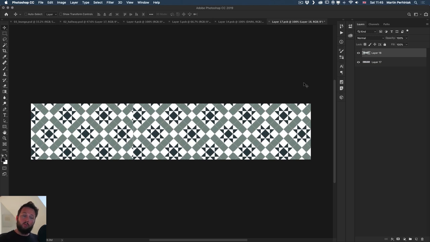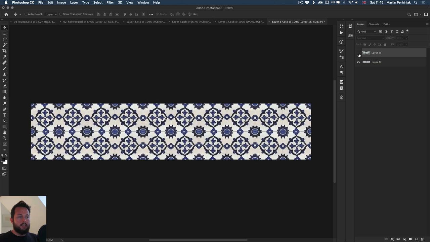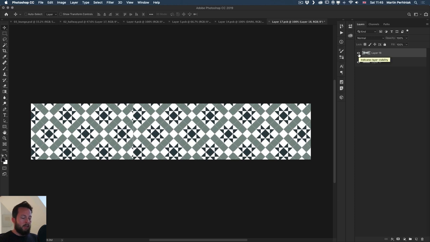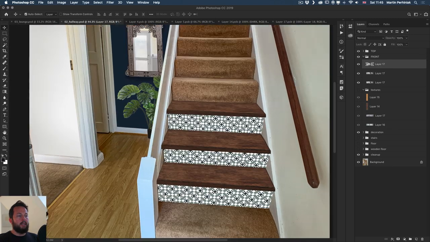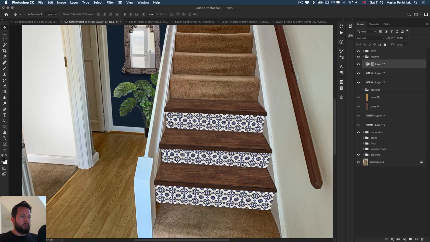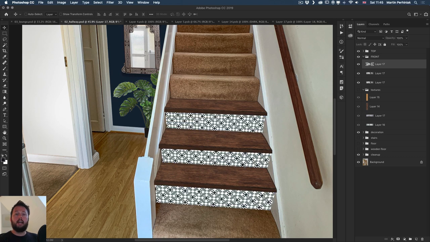So now we have two versions. So we have the original tiles at the bottom and this new one on top. So don't forget, all you have to do is to save the smart object. And then when you go back, you will already see it updating there. And once again, undo, redo, I can compare which one I prefer.